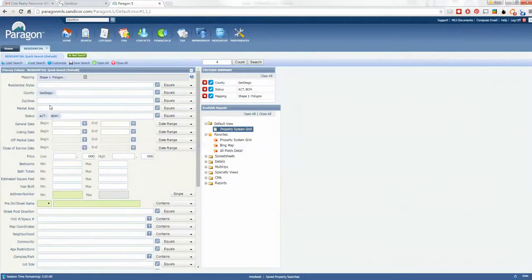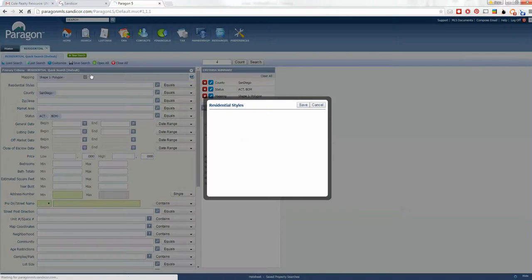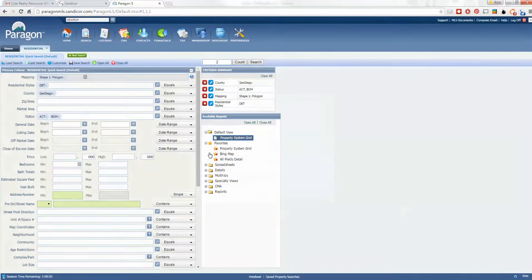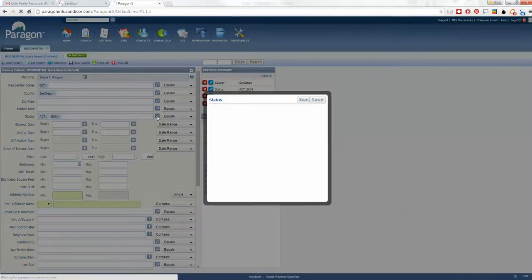Now you want to make sure you continue through and make sure you're fine-tuning your search criteria. So residential styles, for instance, I would like to only look at the detached homes. Click that, save that as your criteria. If it was condos, you'd click that or otherwise. Status, I want to make sure I've got all the actives, all the pendings, and all the solds. If you wanted, you could look at the expireds as well, just to see what is expiring as a reference point. Sometimes that's helpful.